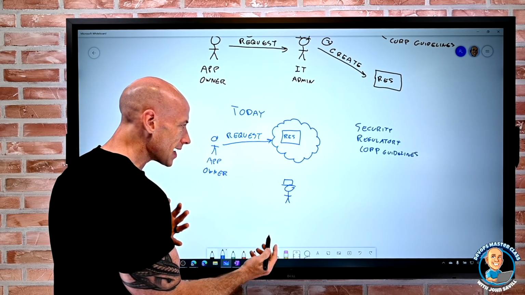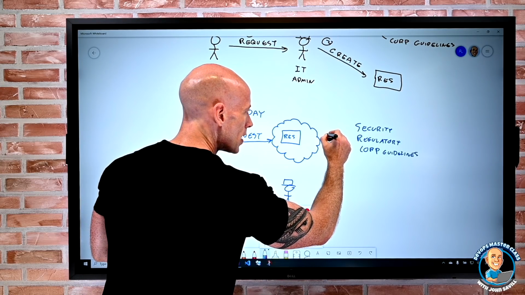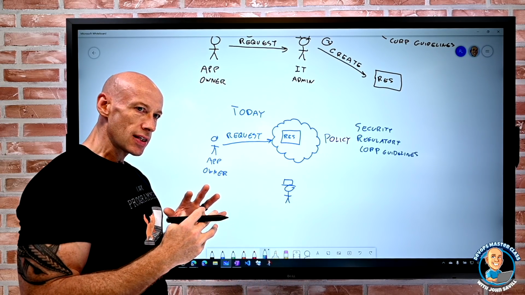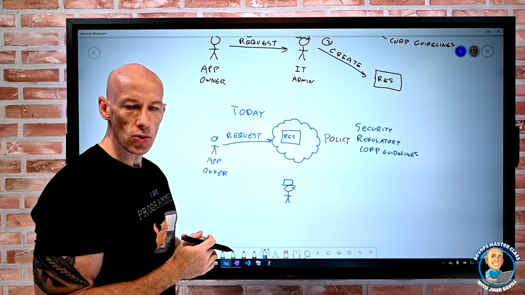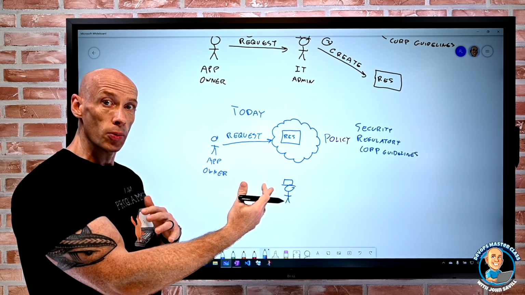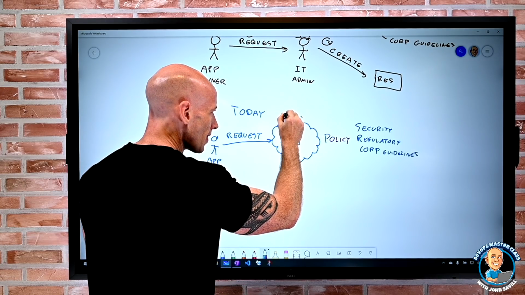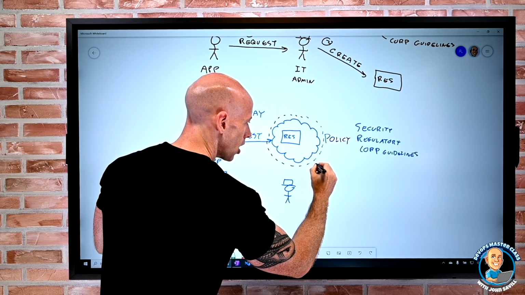So what we really think about is we want this idea: we want policy. Now the exact nature of this is going to vary depending on the solution I'm using: Azure, AWS, Google Cloud, on-premises, Kubernetes, whatever that might be. But I want policy. And I think about that policy as this guardrail.